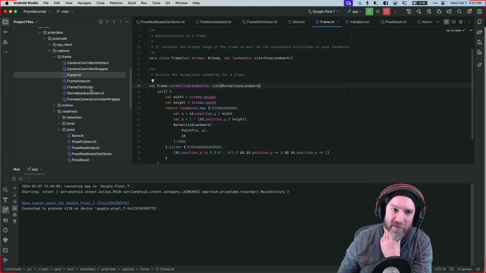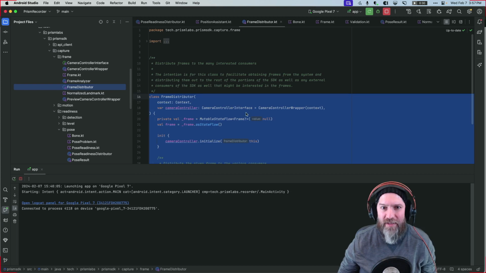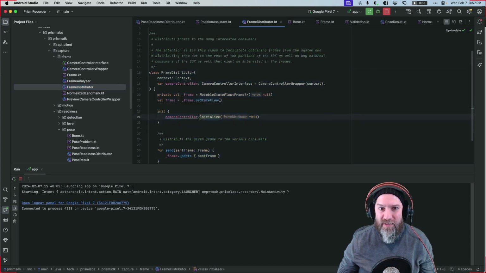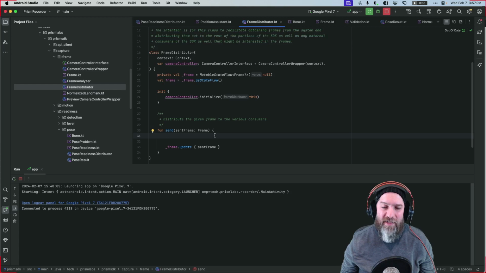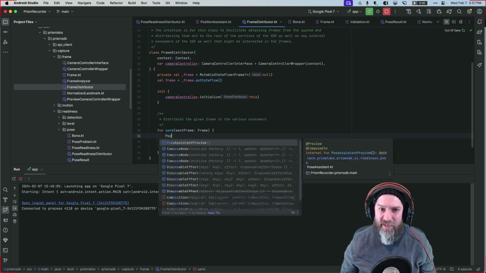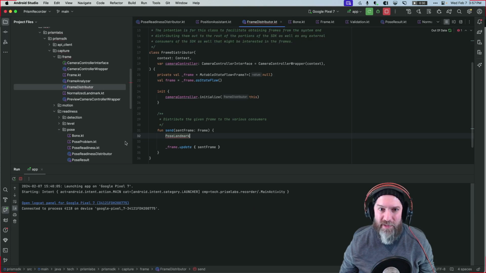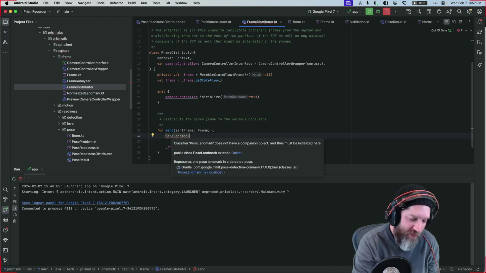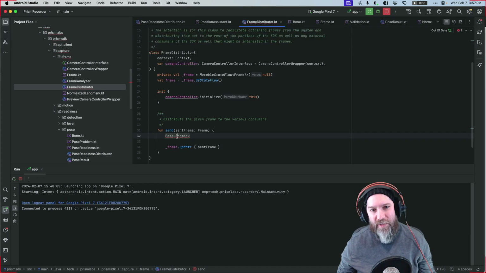So then I was like, okay, let's just do it in the frame distributor, right? And so then I was like, sweet, we could do it in the frame distributor. And then I was like, we could just do it as part of send right here. And then I came to the realization that we can't, because we can't construct a pose landmark because they don't expose the constructor for pose landmark. Right. So I was like, crap, can't do that.